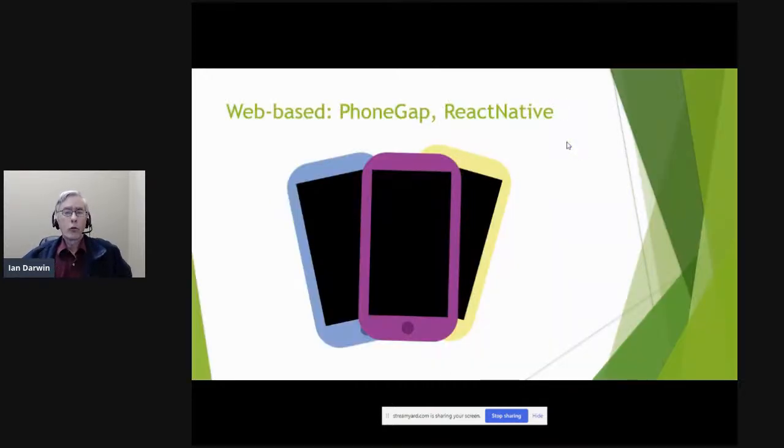So there's some web-based ones. PhoneGap, also called Cordova, is one of the earliest ones that's still around. React Native is one that gets a lot of attention. It writes in JavaScript and then manages to compile it down to native code for the mobile platform. And it is based on reactive programming, which is going to be the thing of the future.